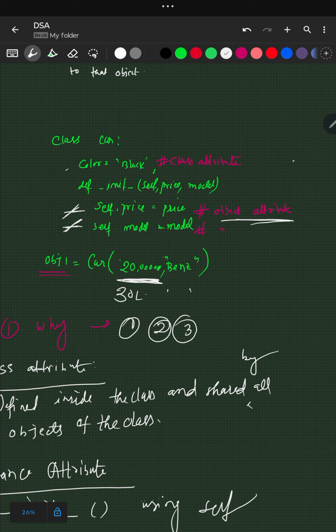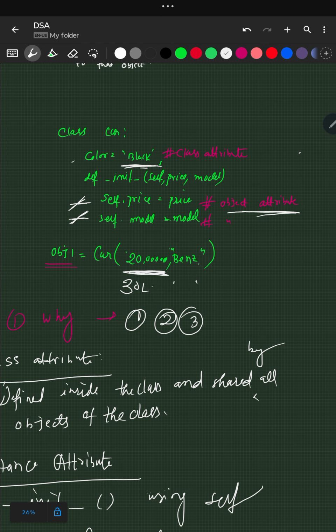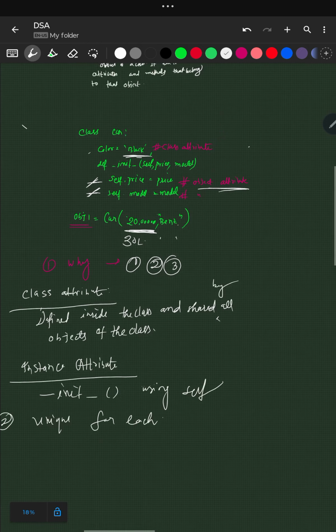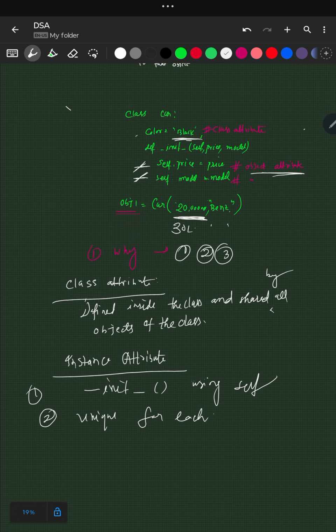Where color, like if we write the color, it's always black for every car, no matter what the model or the price. So this is something which is a class attribute. It is always shared by all the objects, while an instance attribute is unique for each, and it is defined inside init.